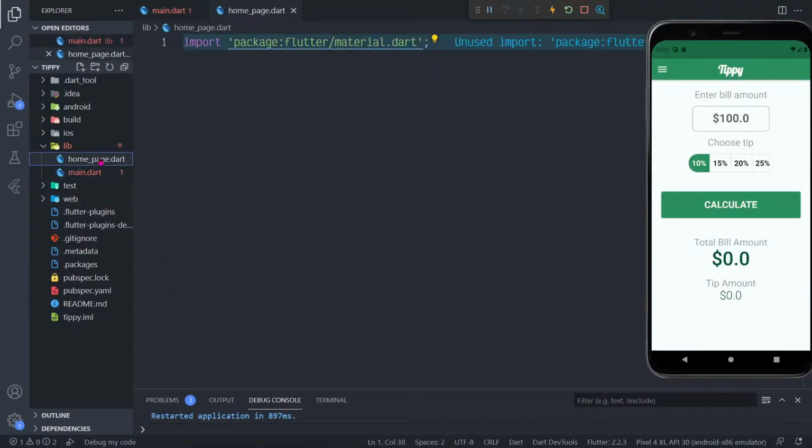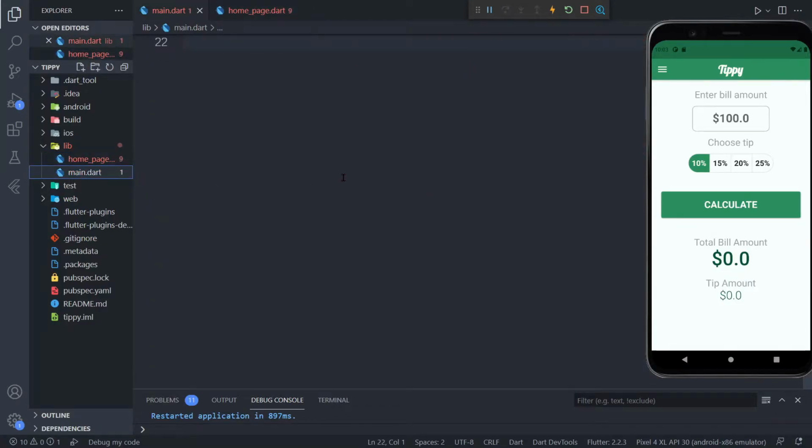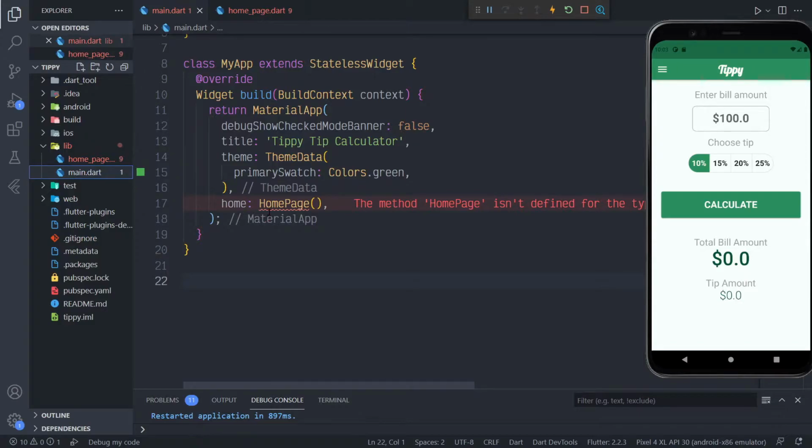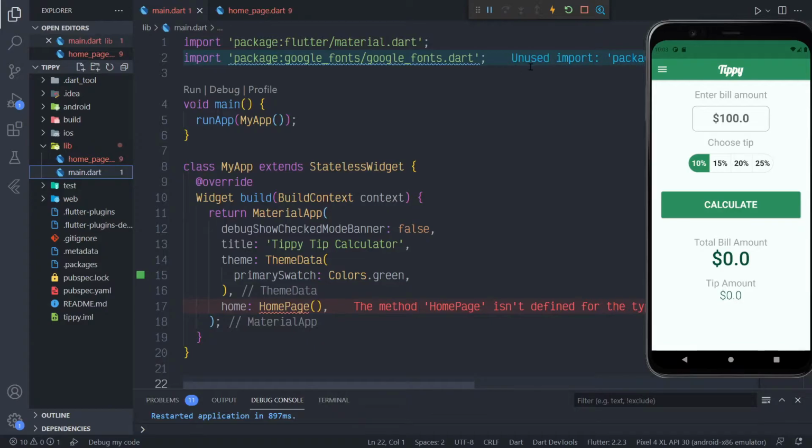Then we go back to the home page and then we paste this in here. Now we have errors all over the place, and the reason is that this home page doesn't know what Google Fonts is. Now this main.dart also doesn't know what home page is. And also it is complaining like you haven't used this import, so why keep it there? And this is from error lines.